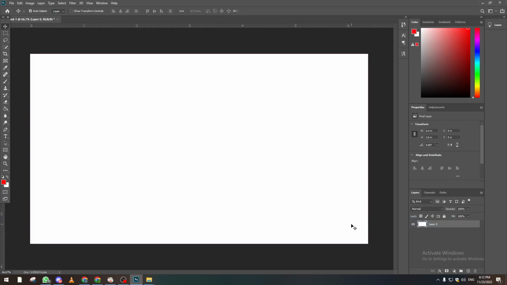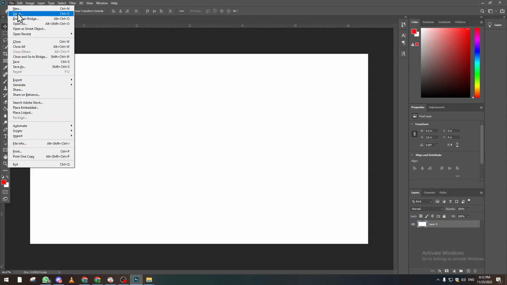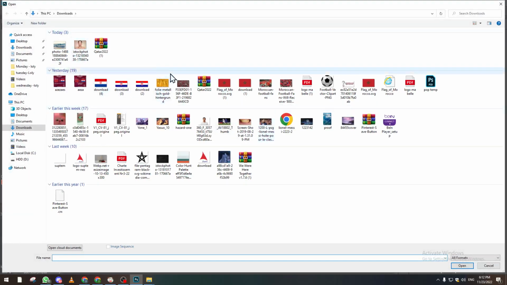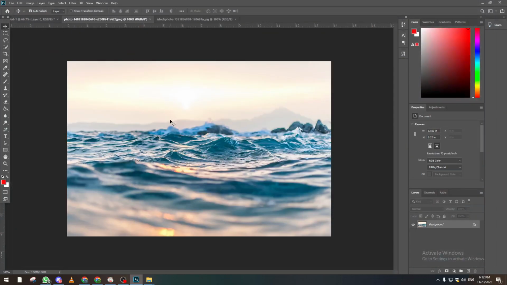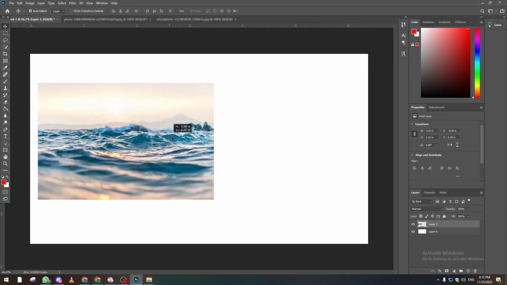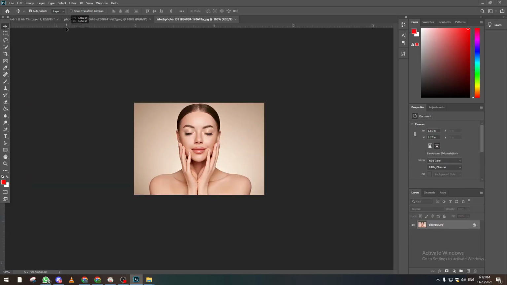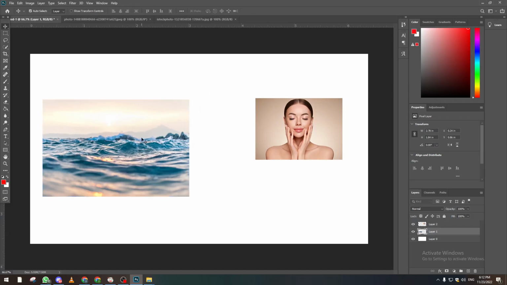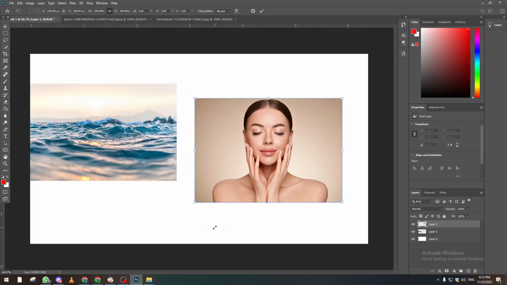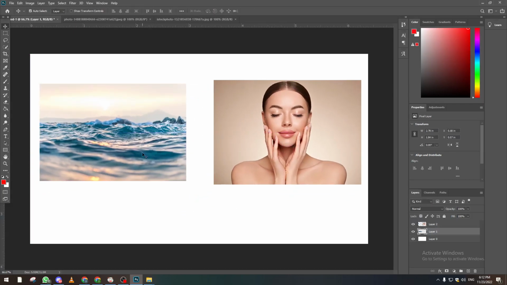I will just remove the lock, and then I will drag, for example, two pictures to try the black and white editing on both. For example, I will bring these two. Alright, now let's drag this one and drag this one as well. Let's make them both the same size so we can see them both.